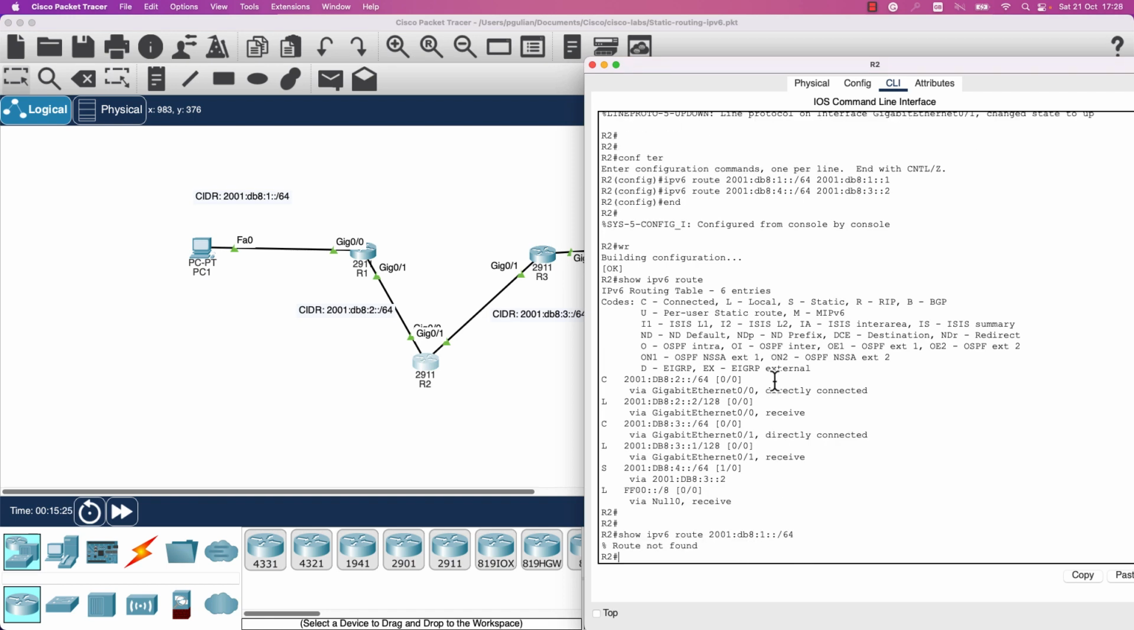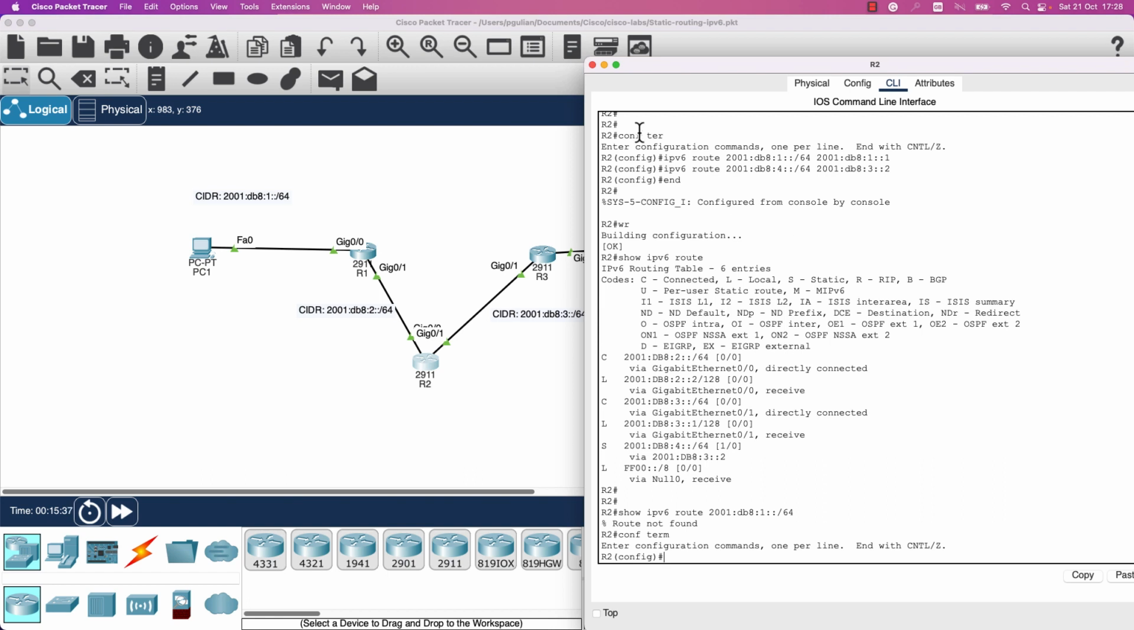Let's go back to the global config mode and add this route. I believe I added it, but I don't know why it was not saved in the configuration. So let's go back to the global config mode and let's copy this route one more time. So IPv6 route, the CIDR range is 2001:db8:1:/64, and the next hop is 2001:db8:2 should be. I made the mistake.